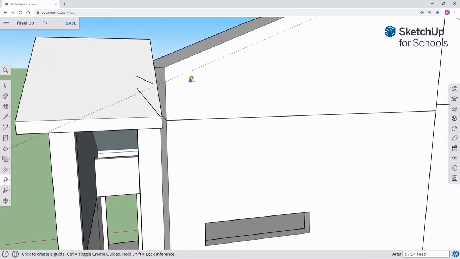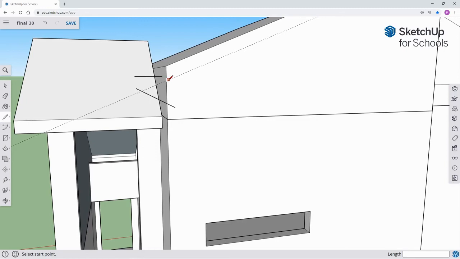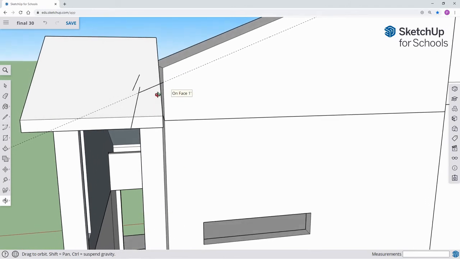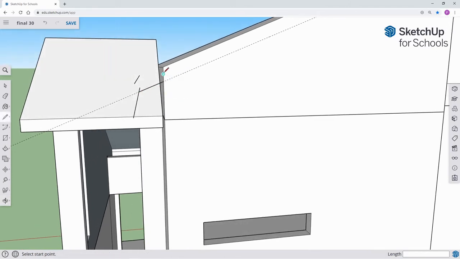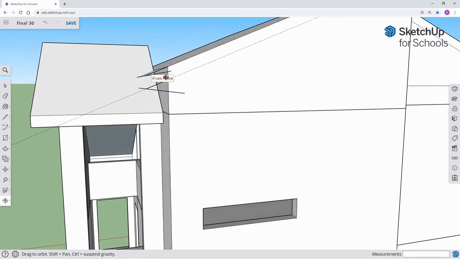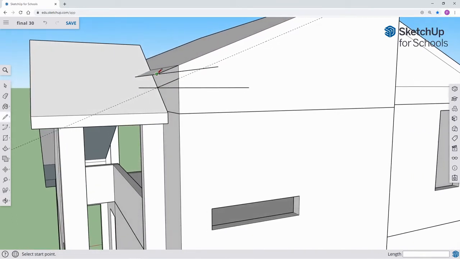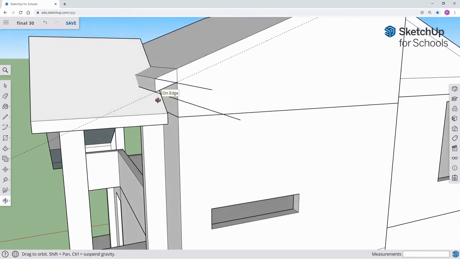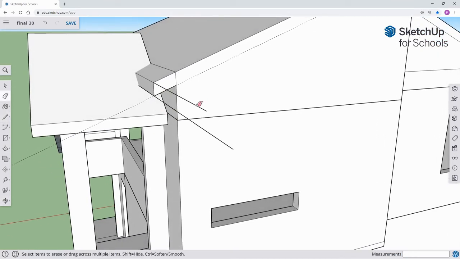Ah, that was a nice tune. Here we go now. I'm going to finish this overhang, working carefully, paying attention to our inference points. Taking our time. That looks good. Now let's clean up.